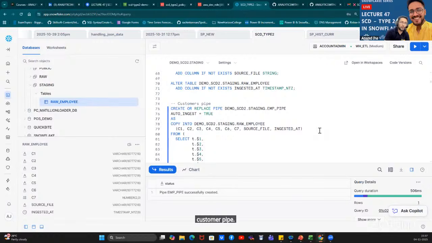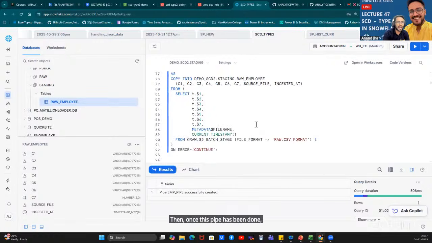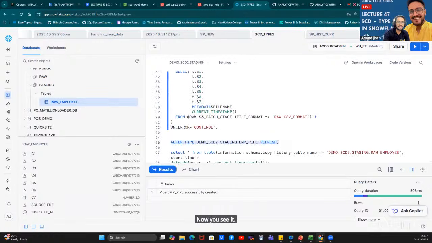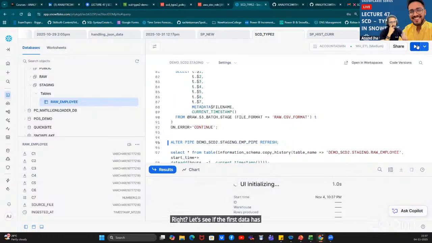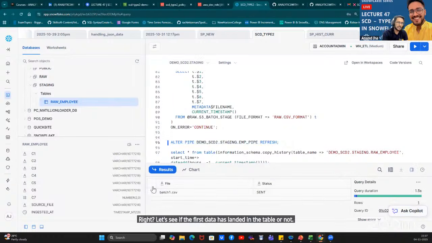Done. Once this pipe has been done, now you see. Right? Let's see if the first data has landed in the table or not. Yes, batch 1 has been sent.